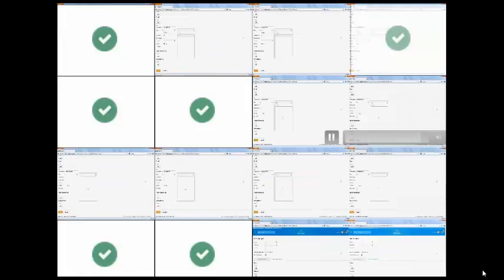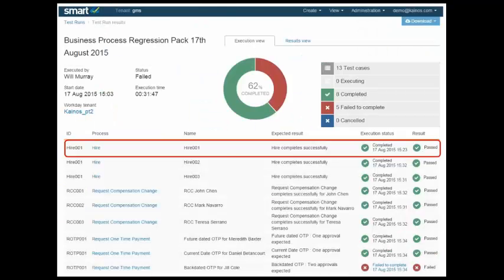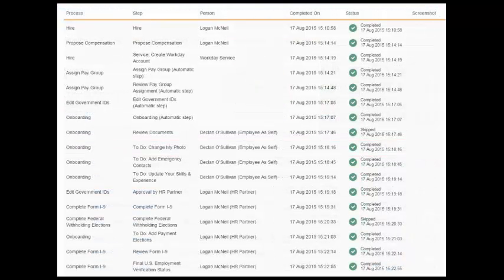So you can see those hires are just finishing off right now. Once we go back into Smart, we can actually have a look at exactly what's happened within the test execution. So we'll have a look at this hire example quickly. And what I can actually do is drill down into the hire and see the steps that were performed and also who they were performed by.